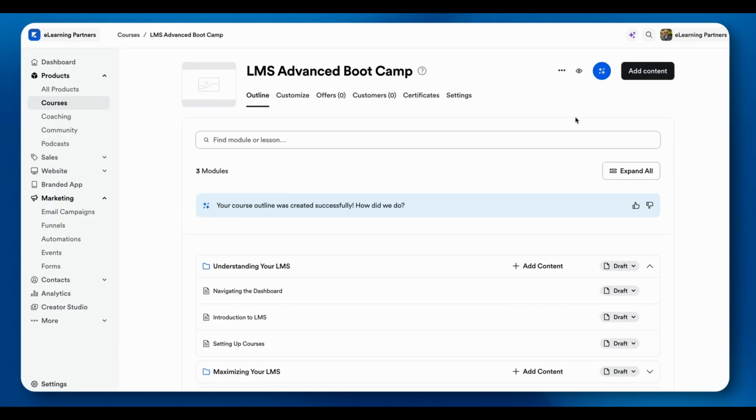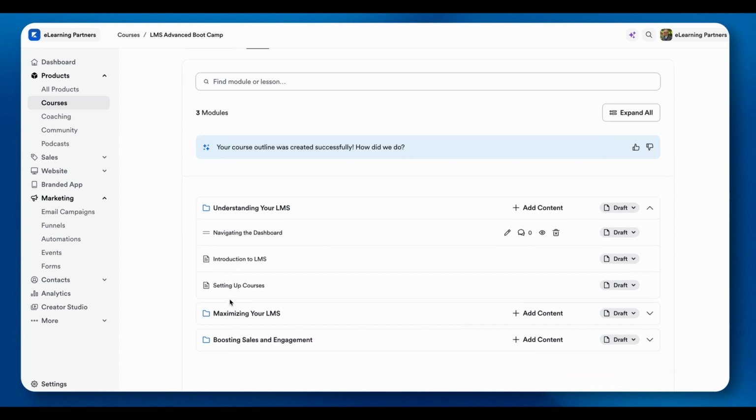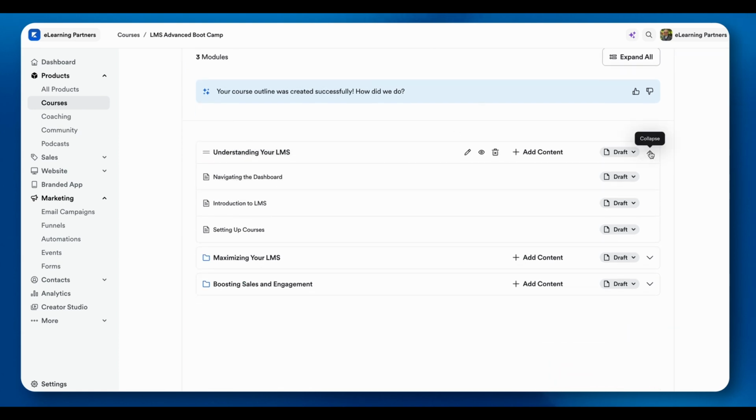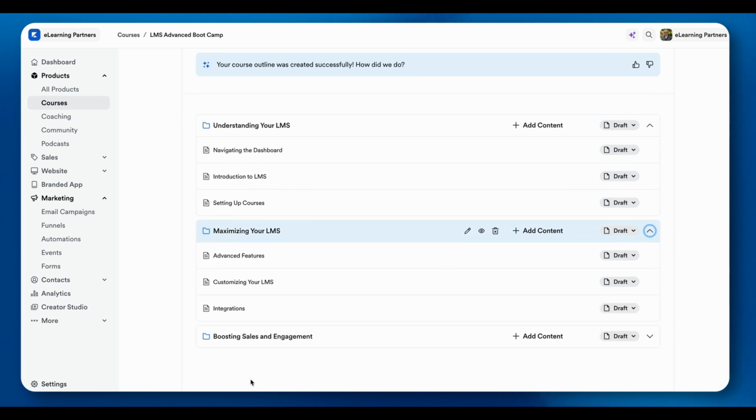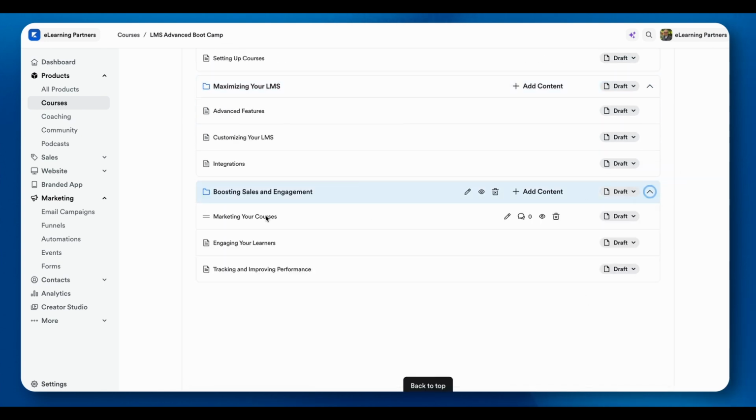And in Kajabi, Kajabi calls these sections of the course, or we call them at eLearning Partners, milestones. Kajabi uses the word module. And as you can see, there's like a folder here, and this defines module. Within each module, there's lessons. Okay, as you can see, there's 3 lessons in each of these modules.